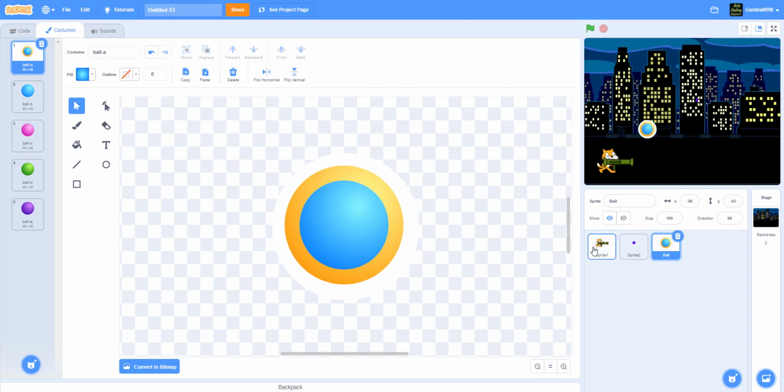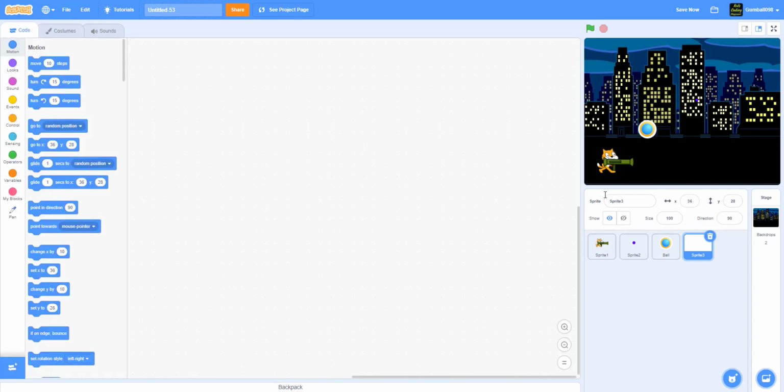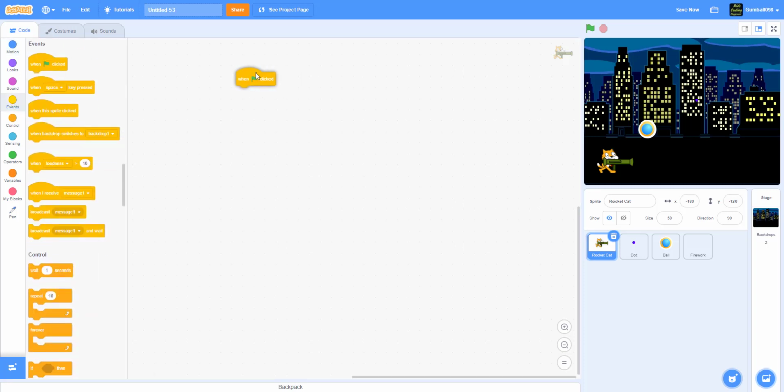So we're gonna work on the Scratch Cat. We're gonna make actually one more sprite. It's just firework, and we don't have to draw anything. We're just gonna rename this firework, and then this can be called dot, and this can be called the rocket cat. So now we're going to work on our Scratch Cat here.